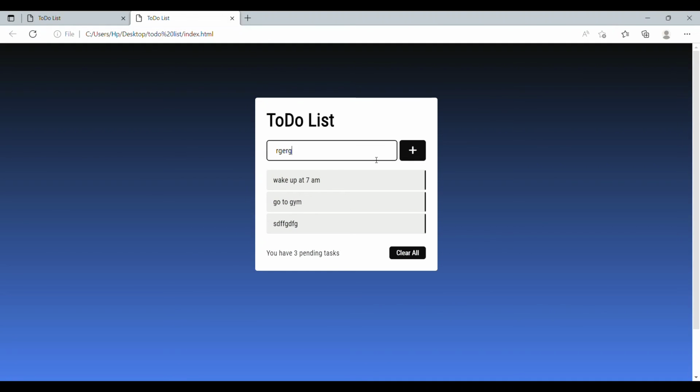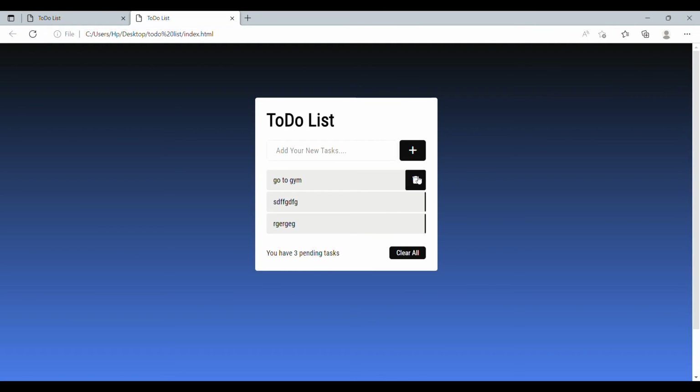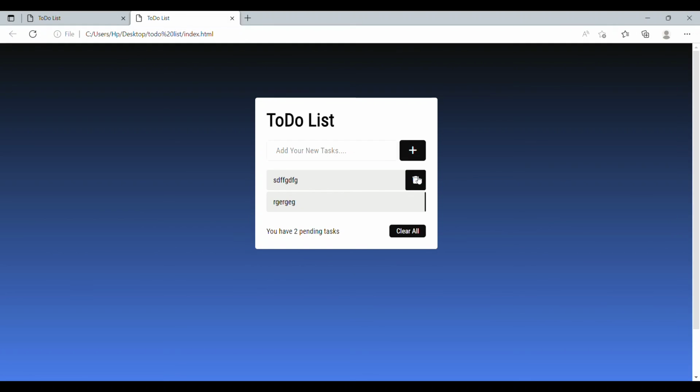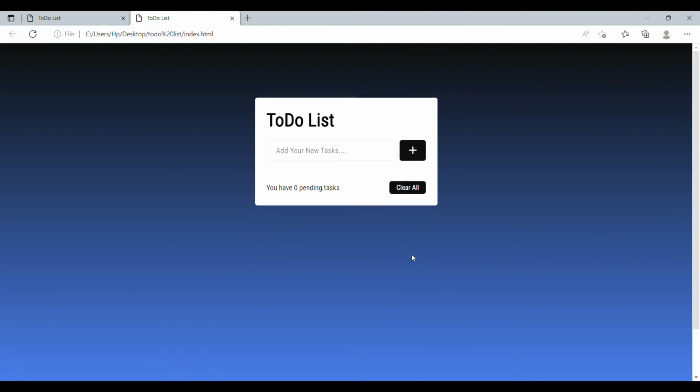Here you can see there is an add button, and we are adding tasks, as well as you can see the pending task number is also increasing. Here is a delete button to delete the task. See, when we click on a task, it gets deleted, and the number of pending tasks is also decreasing. We can add it by clicking here, and this is the clear all button. When I click on clear all, all the tasks get cleared, and the pending tasks show 0.